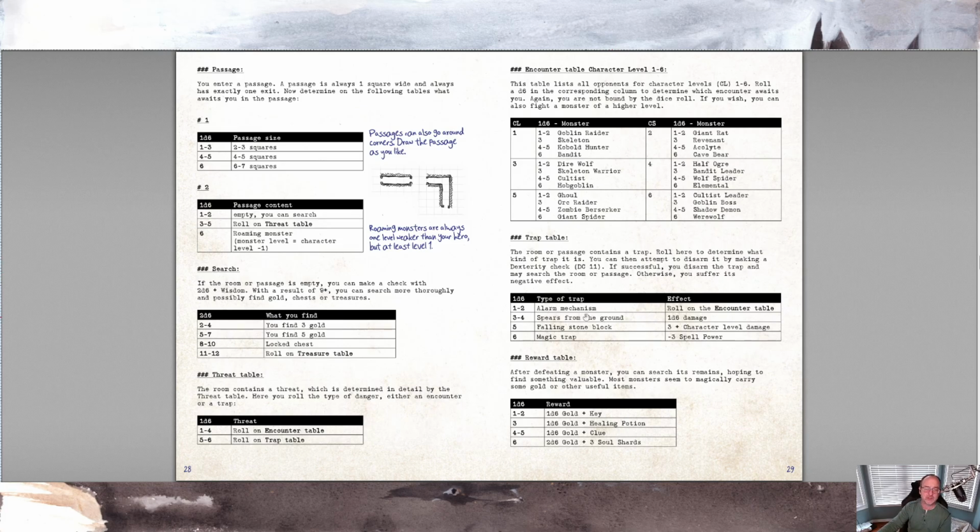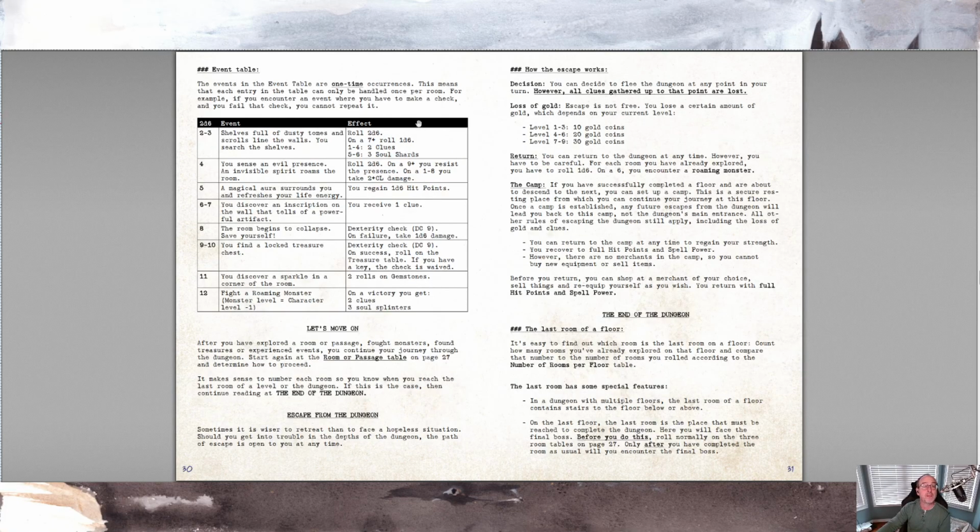Trap table, so it tells you a little bit about the type of trap and then what type of effect you can attempt to avoid or disarm it by making a dex check, DC 11. So if successful, you can disarm the trap and search the room after you've taken care of that trap. Reward tables, again, this is where I said on the quick start rules, it didn't have this key, but he's going to add that. Event tables, so there's a handful of events here that you can learn about and figure out.